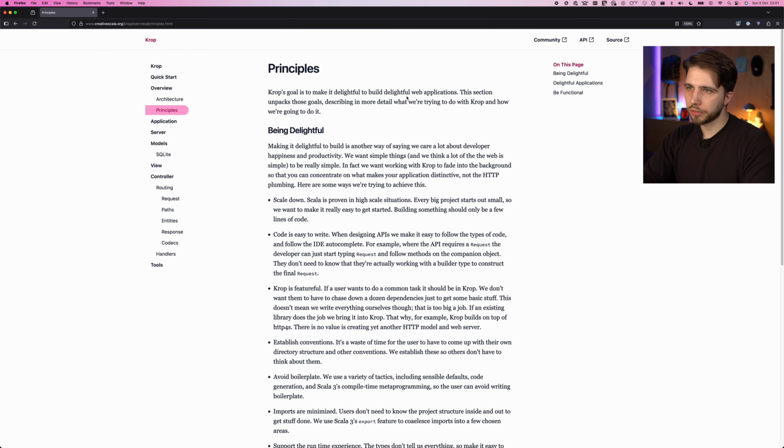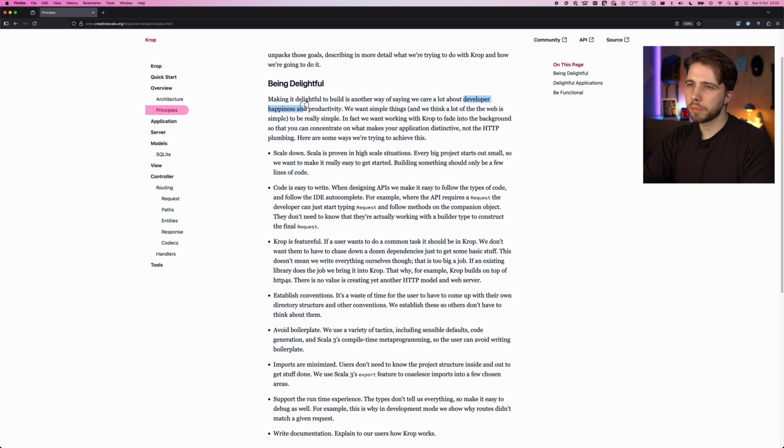The goal is to build delightful web applications. Okay, so both the experience and the applications are supposed to be delightful. But what does it mean? Developer happiness and productivity. We want the simple things to be really simple, and for working with Krop to fade into the background, so that we can focus on your application and not HTTP plumbing. So far so good, I like that. And how they're going to do this: scale down. Okay. Easy to get started. That seems to be a nice goal for a library like this.